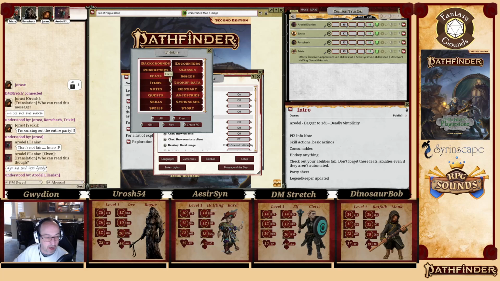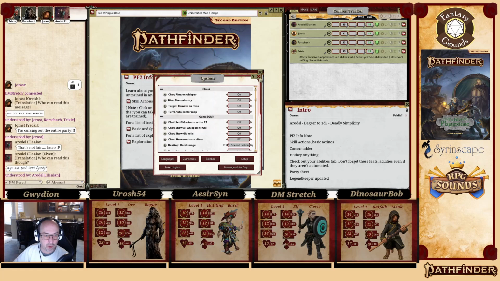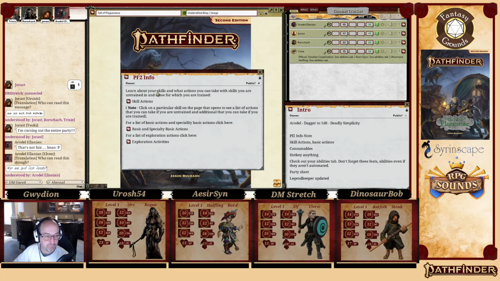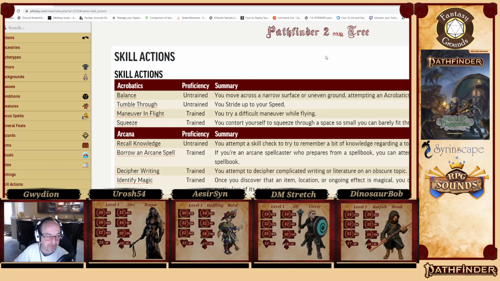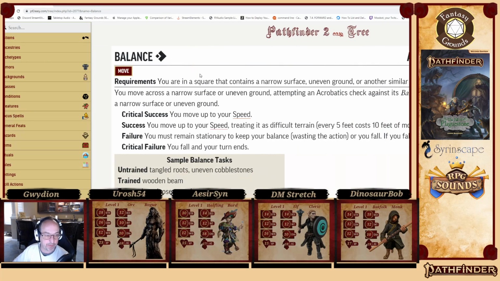So this is where you can toggle on or off whatever you want to see on the right-hand rail. Once you open notes, you will see the PF2 info and skill actions. What I was describing is there's a Pathfinder 2E easy site, and it's great. It gives you a lot of information on what you can do, trained and untrained. If you click on anything, like acrobatics, proficiency, untrained, or balance, for example, it'll pull up exactly what it means and what you can do.